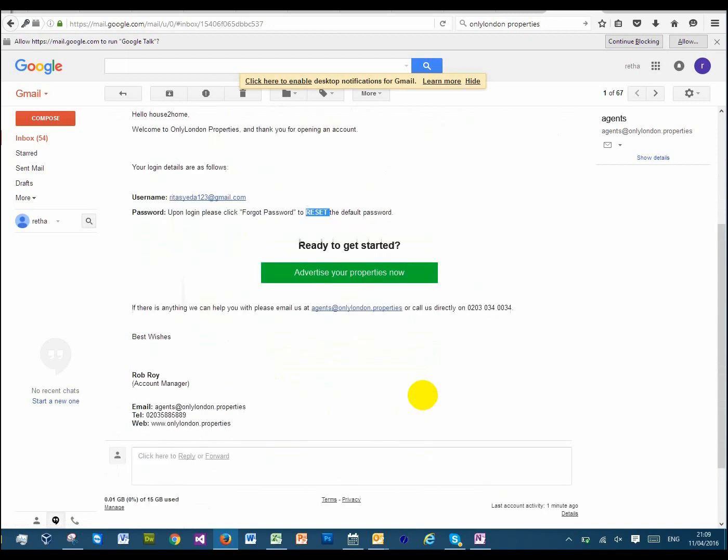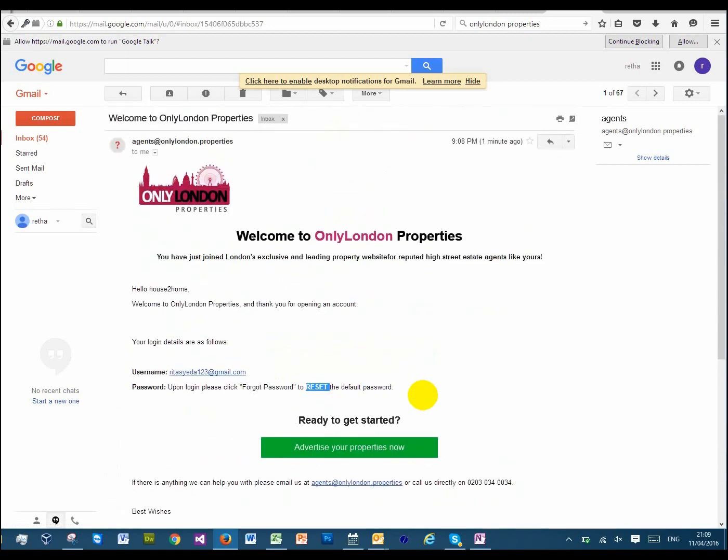So the username is the email address that you have updated, and for the password, it's asking them to reset the default password. All passwords by default are 1 2 3 4 5 6. But obviously we want the agent to take control of their account, so it's just a short instruction asking them to reset their password. So this is an email that they would get, and this is essentially the first step to them starting to use the website.